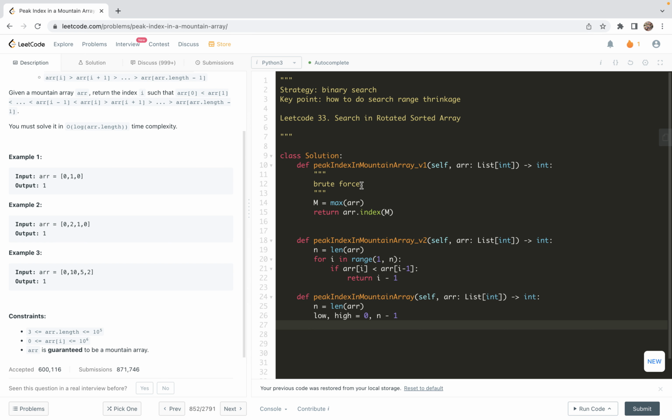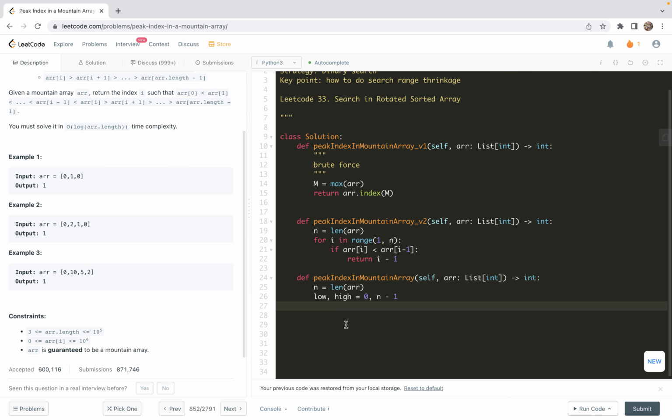So first here, let's get this array. And then we are going to set a low and a high, so 0 and n minus 1. So this is the left index and right index. Typically in binary search, we should have a Boolean function to produce order, and also we need to have a search range shrinkage. So here, let me first write down the code and then explain it.